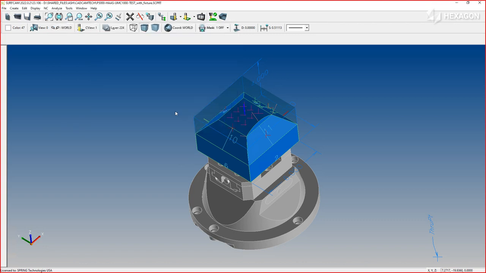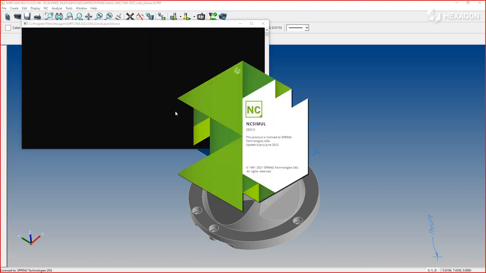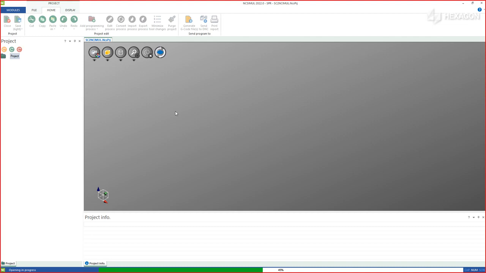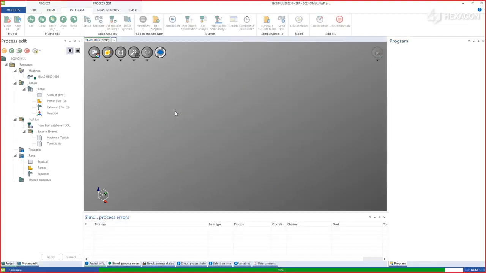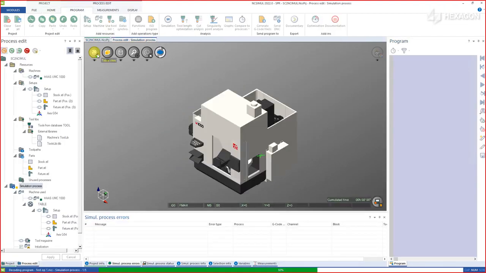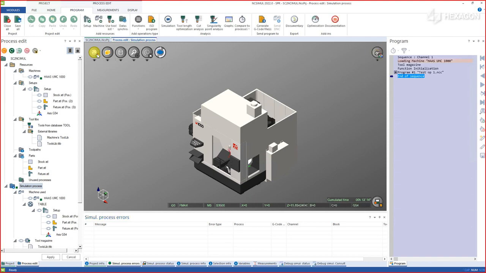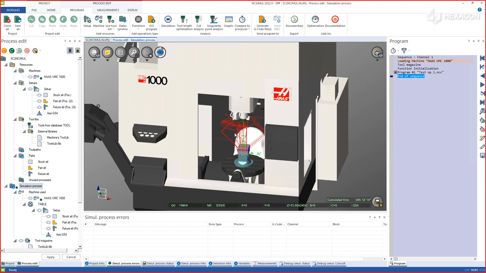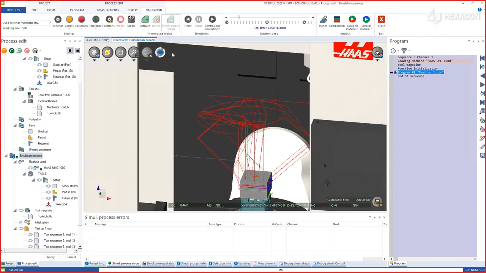Now, simply hit Simulate, and NC-Simul will begin packing the part model, stock, and any fixturing used, as well as the tools, program offset locations, and the post-process G-code, the same one that'll be running at the real machine. The NC-Simul project will automatically be created and open, mounting the full assembly onto the table of the digital twin.